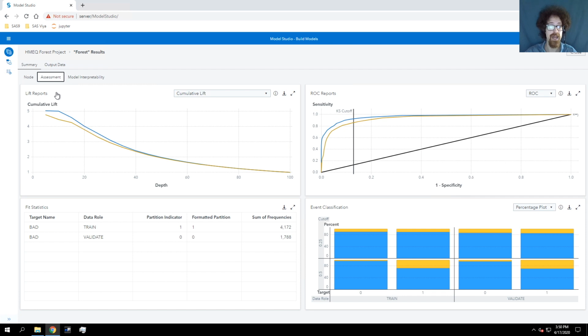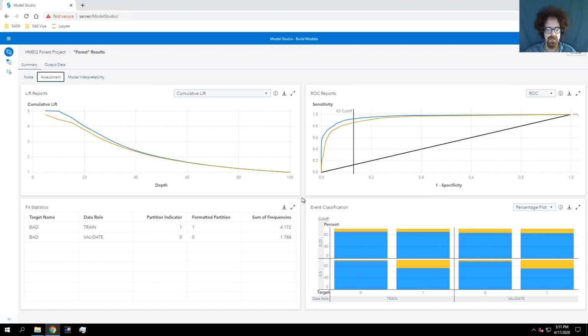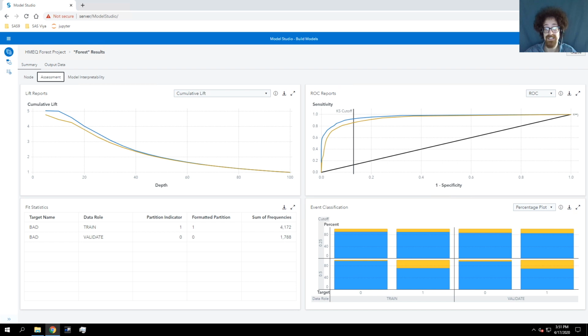We can go to the assessment output to look at lift plots and ROC plots. This is the plot we're primarily interested in, ROC for training data, ROC for validation data. Evidently, we're building a pretty good model here. This is basically the same plot we saw in Visual Statistics. We also get fit statistics, and the most interesting one to me is always the misclassification rate. About 9% misclassification rate on the validation data, which is exactly what we saw in Visual Statistics, because we really are building the same model.